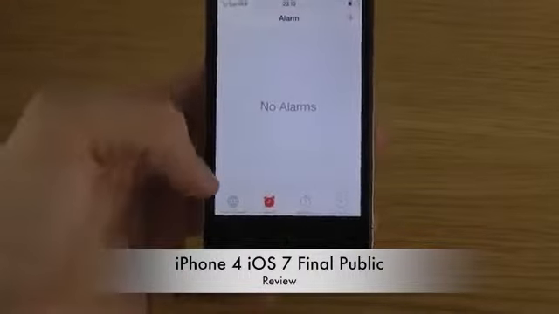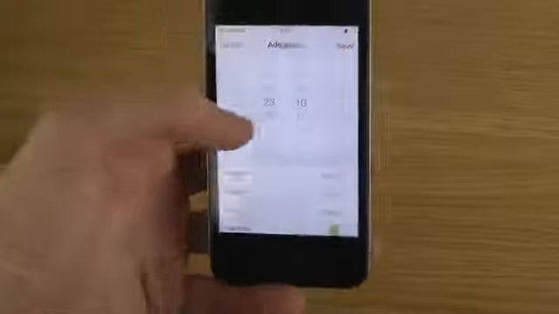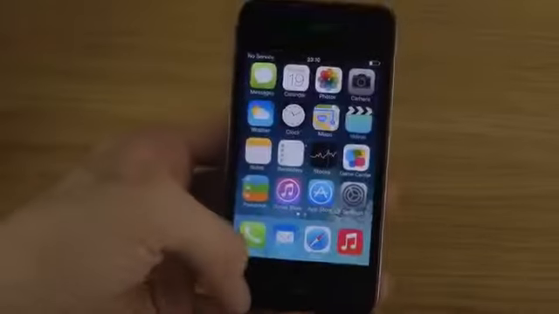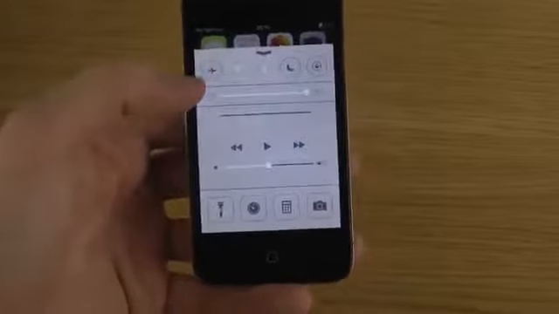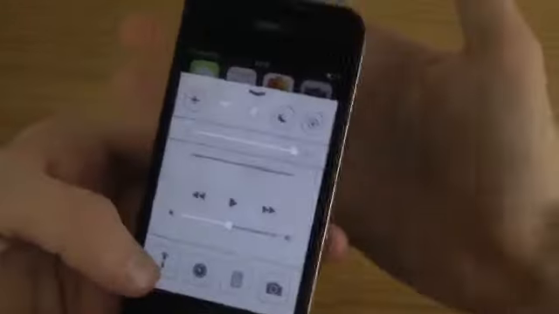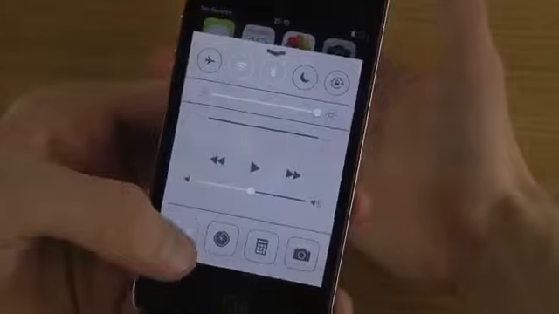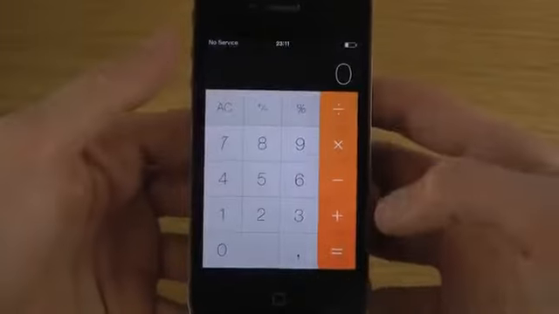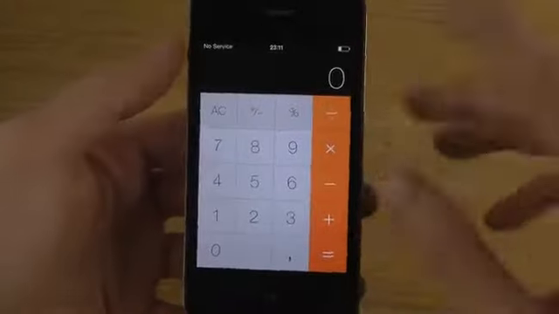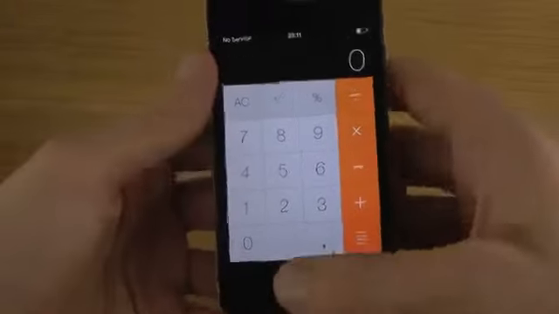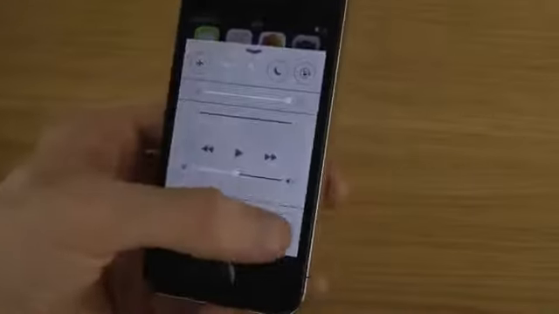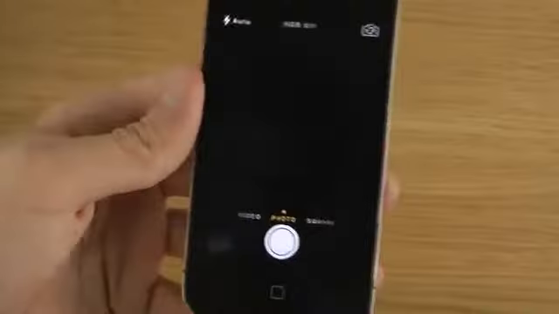You have normal alarm here, which of course you can just add, which is awesome. You have the world clock as well. So access to all of that just by going in the menus. And then, of course, brightness here, flashlights. You have a calculator also, which is nice. So all of these things that people use a lot, that is meant to be, let's say, in the control center. Quick access here to the camera as well.